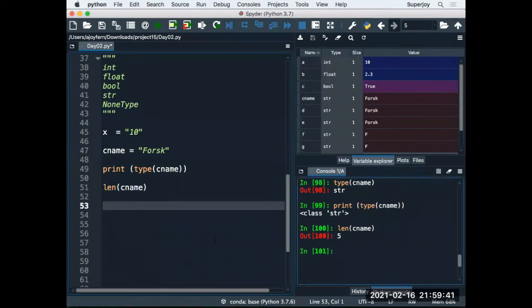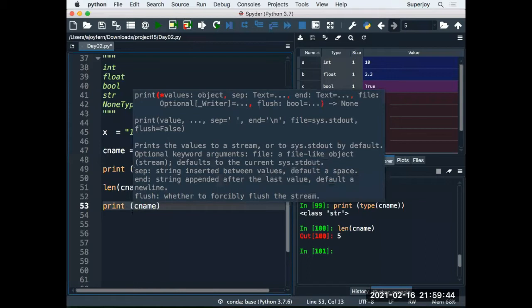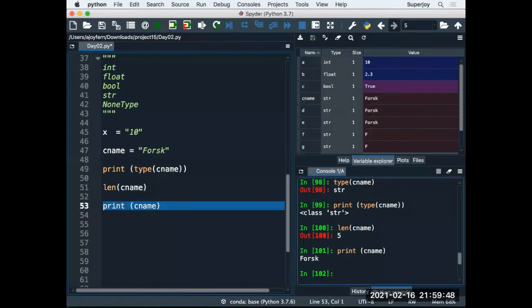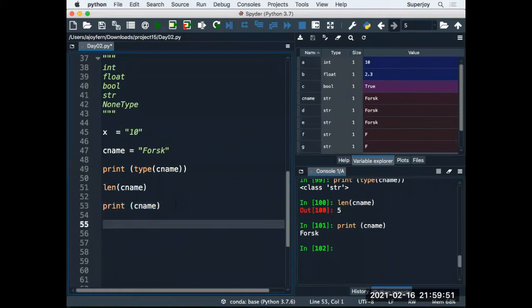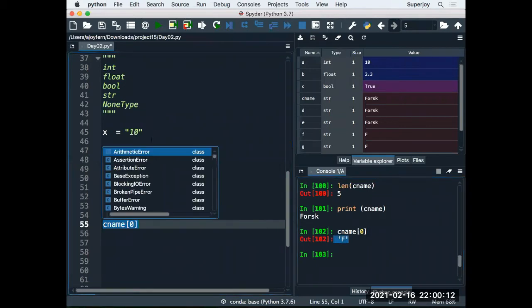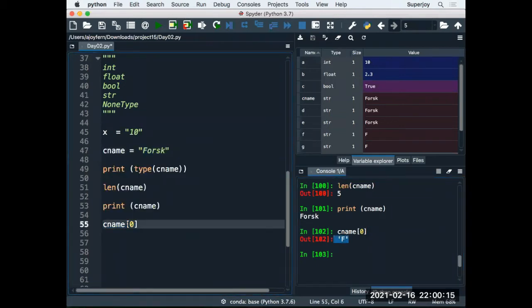As of now, if I say print cname, what will happen? It will print my entire string. Can you see, Forsk is printed. But I can use a mechanism called indexing, which will allow me to access the individual letter as well. If I say cname, then using a square bracket and writing 0 here, it will only print the first letter. And what is the first letter? F. This one. So this mechanism is known as indexing, and the 0 indicates the first letter in the string.